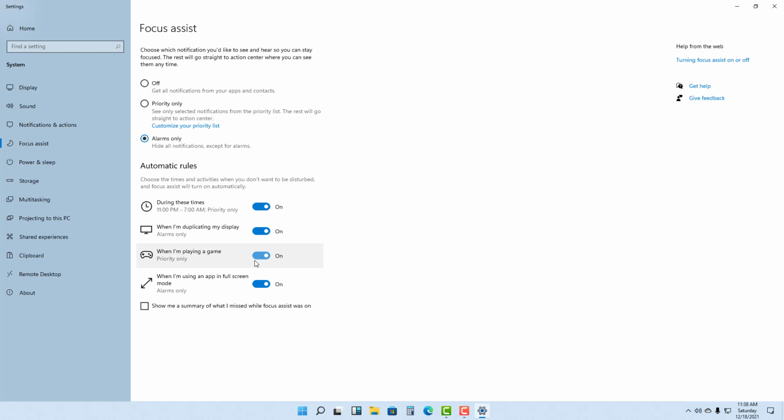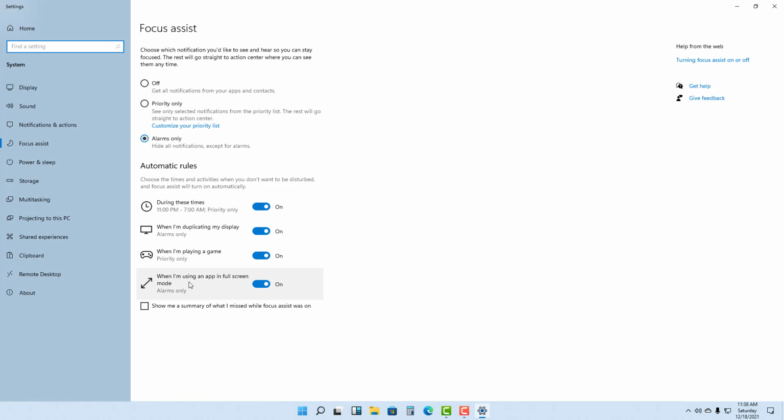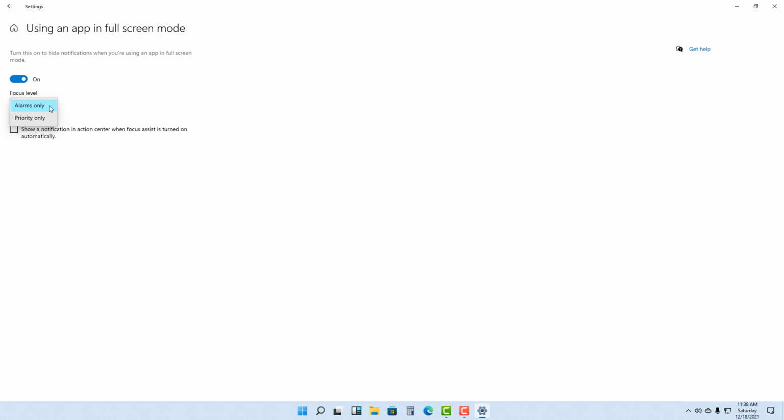When I'm playing games, maybe you don't want to be disturbed, you can change this as well. Or when you're using apps in full screen, you can go for alarms only right here. Another thing you can do is click on each one of them and set the focus level to priority only or alarms only.